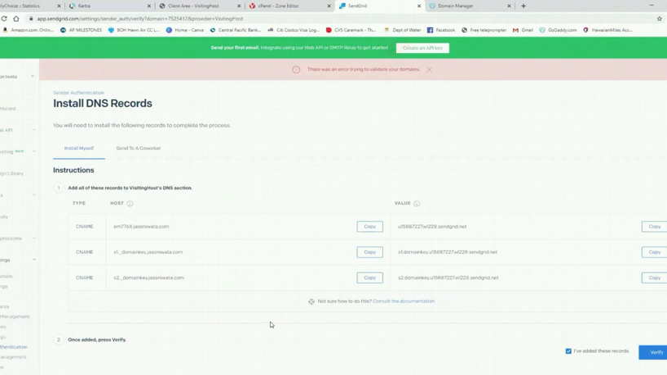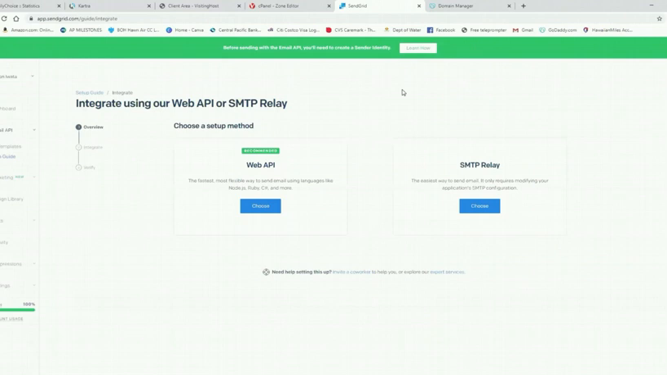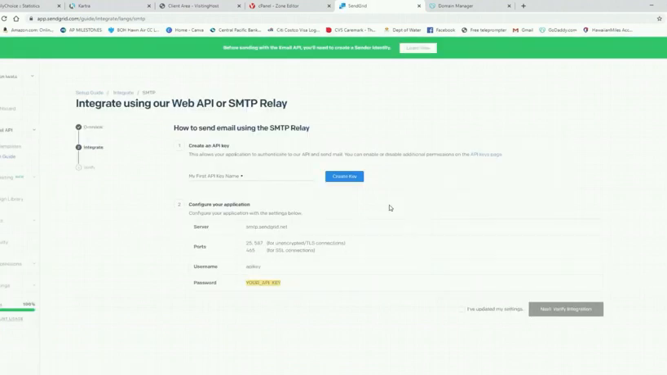So do you see at the very top where it says send your first email, integrate using our web API, create an API key? Go ahead and click that now. Go ahead and choose the SMTP relay, the one on the right. Now, obviously, before you create the key, I want you to press pause so we don't see the API key. So go ahead and pause the screen.